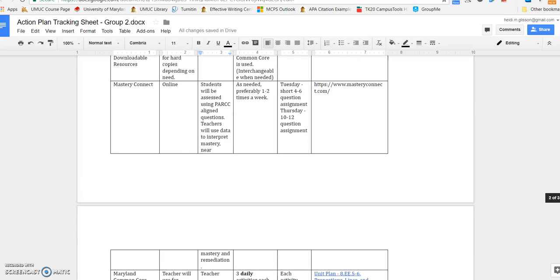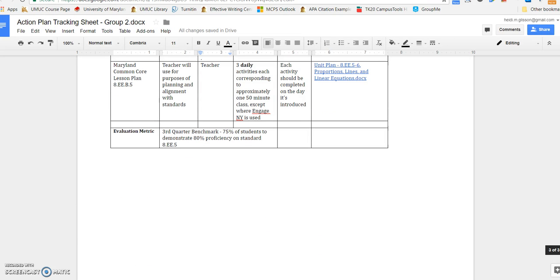So at the bottom, to wrap up, we decided that our most important evaluation metric for this particular standard would be the third quarter benchmark. I mentioned the PARCC assessment earlier. That is ultimately what we want the students to be able to pass and show mastery on. But during our discussion, we decided that the results for PARCC come back way too late in the school year for the teacher to actually use that information and help the students do any reteaching or relearning. So we wanted to focus on our third quarter benchmark.